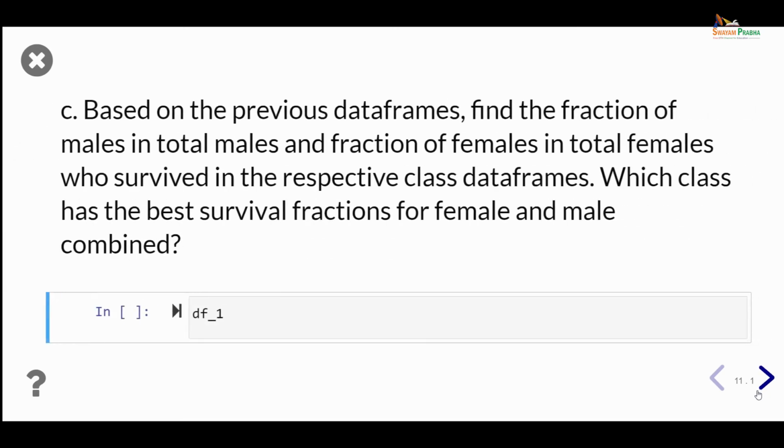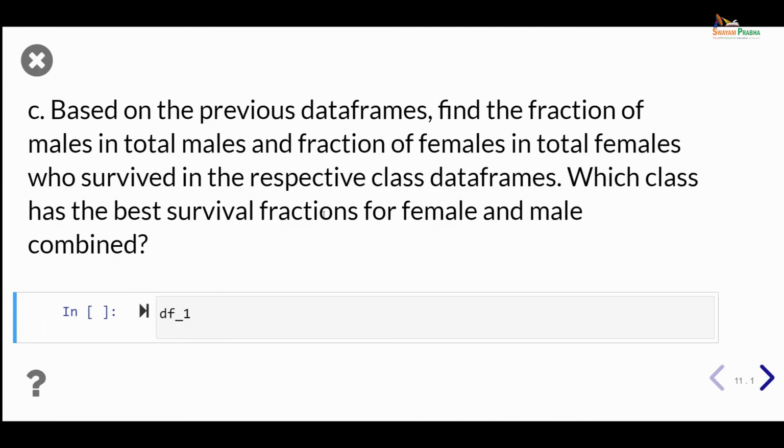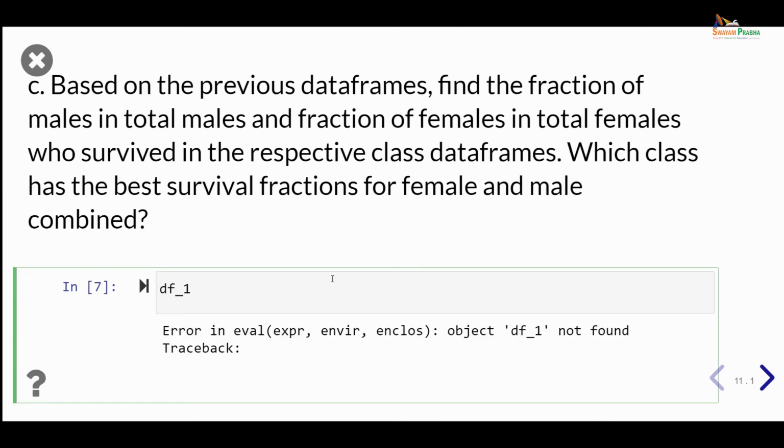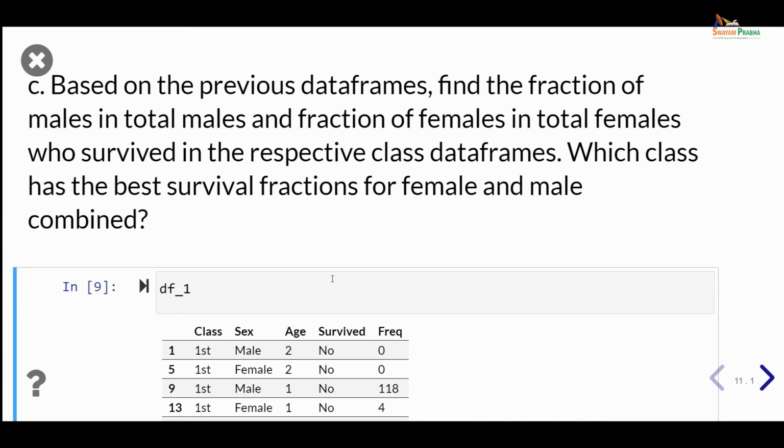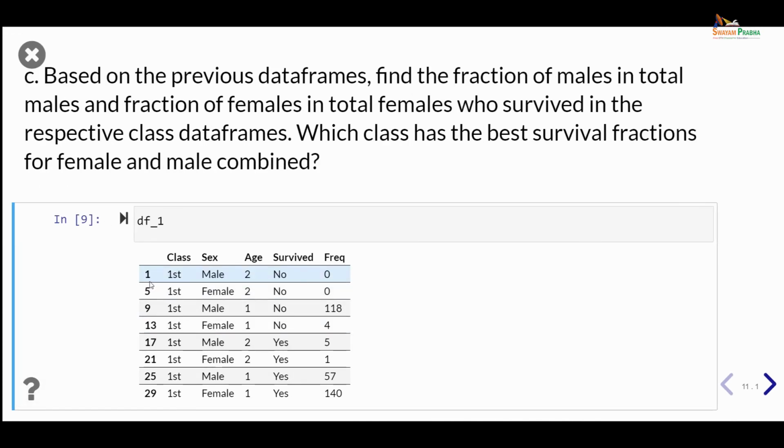So now let's move ahead and see why we've done this. Based on the previous data frames, we have to find the fraction of males in total males and the fraction of females in total females who survived in the respective class data frames. And also we are going to find which class has the best survival fraction when both female and male passengers are considered. So first let's see what we have in df1. Basically we have all the details of the first class passengers. You can see under class you have only first, right? So now we are clear with what df1 has.